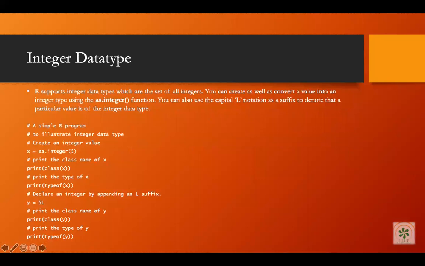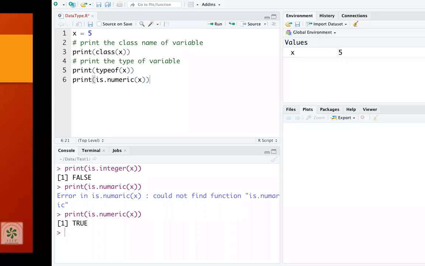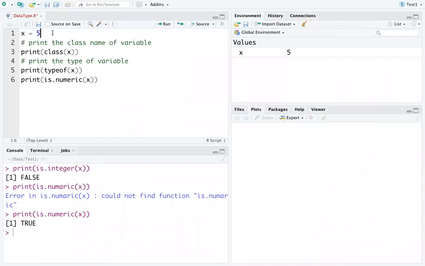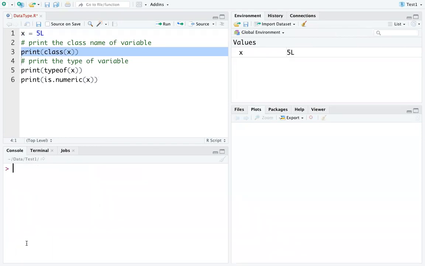Now the question comes to your mind: let's say we have an integer, so what do we have to do for that? You have to tell the compiler that it is an integer value. For that you will use a capital L here. So x equals 5L. It means that now x is an integer type. When I print the class of it, it will be of integer type. See, now it is an integer type.